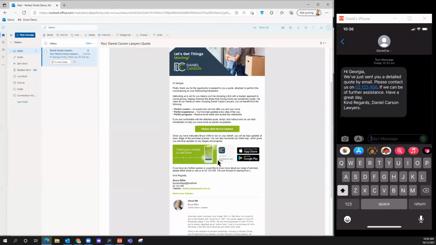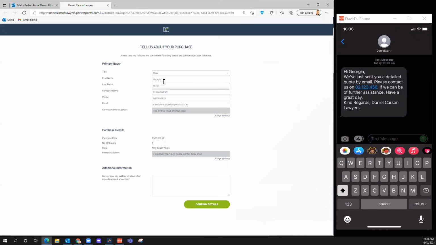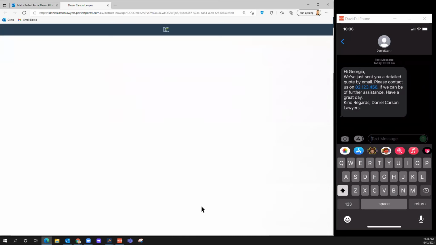I'm just going to hit click to instruct. I'm Georgia. I'm happy with this quote. I want to proceed. This will then take the client to a page, which they'll just confirm their contact and property information. So I'll just hit next steps here. You can see here, you've got your buyer's information, purchase information, any additional information as well. Just hit confirm details, or the client will hit that rather.